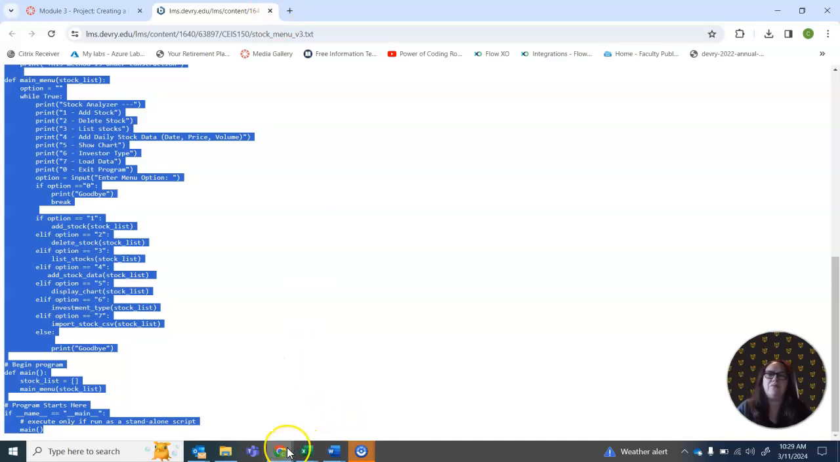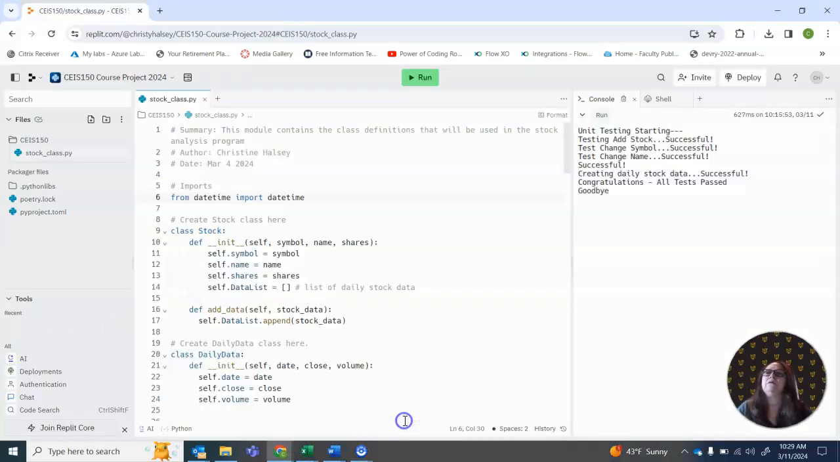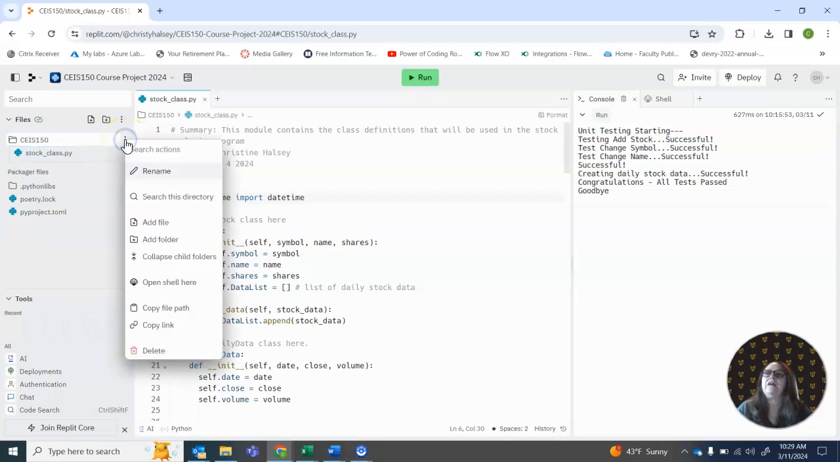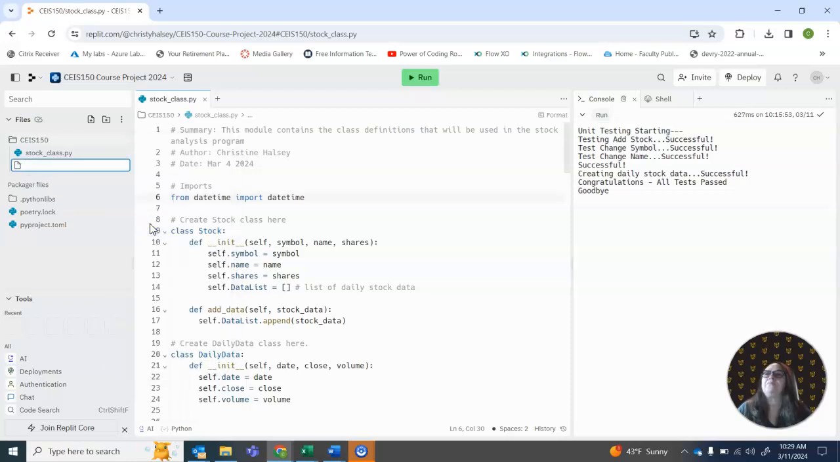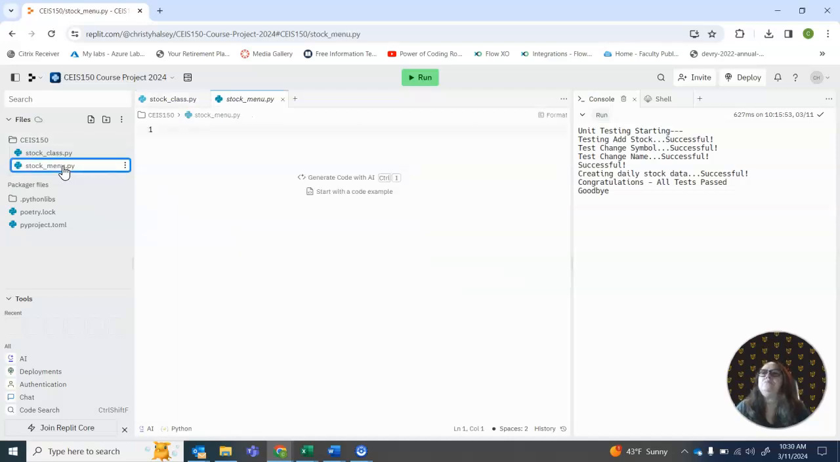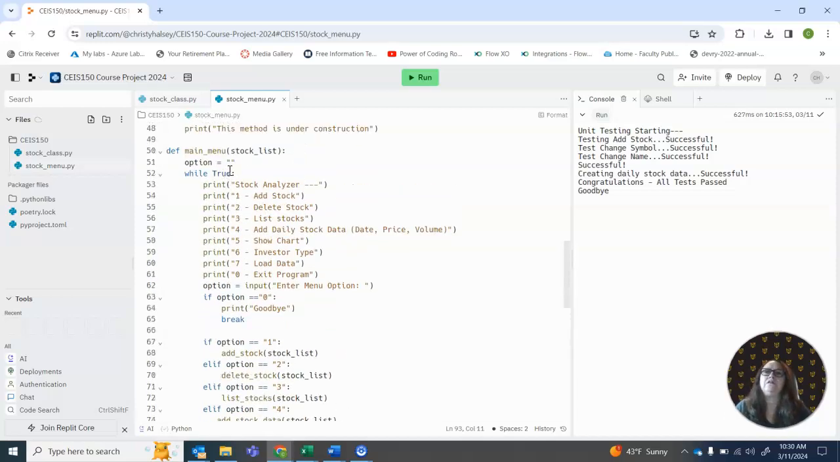And now I'm going to come to my Replit. And in my Replit, I'm going to click on this 150 folder. And over here to the side, it's going to let me add a file. Okay, I'm going to call this one stock_menu.py. And then I'll paste my code onto that sheet.